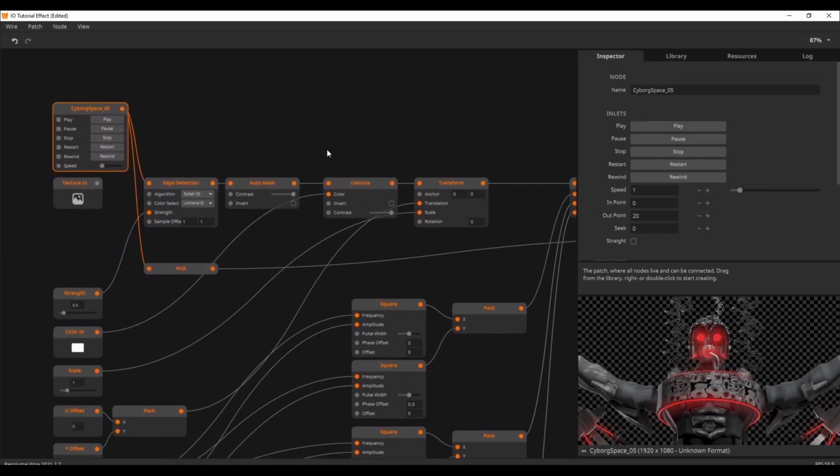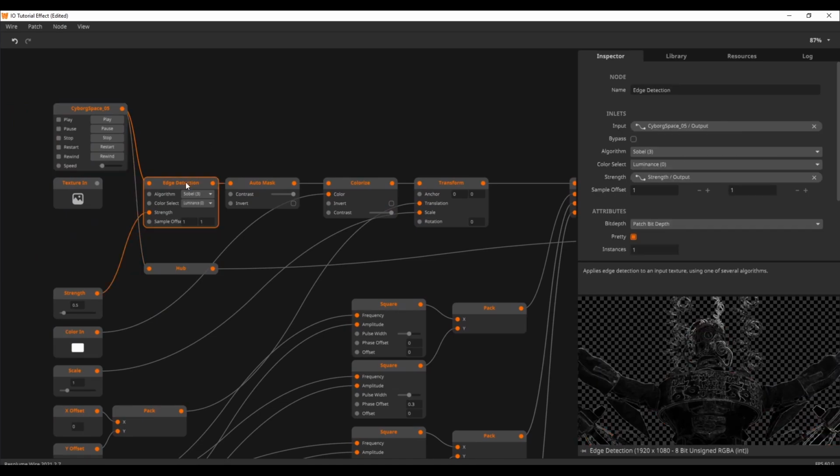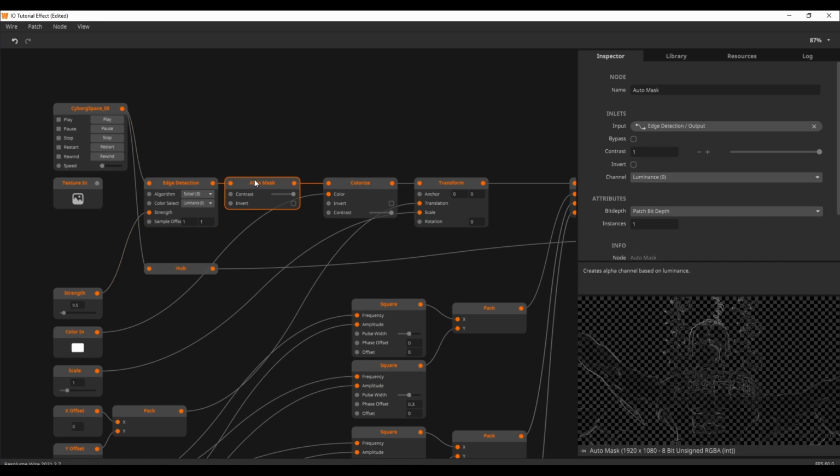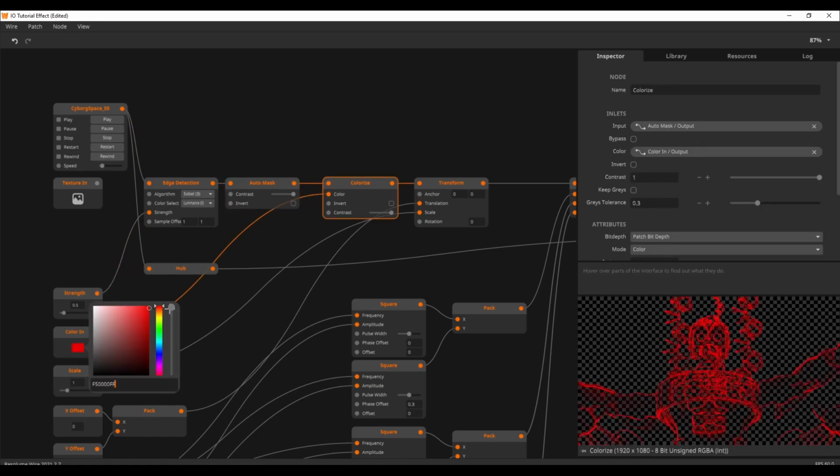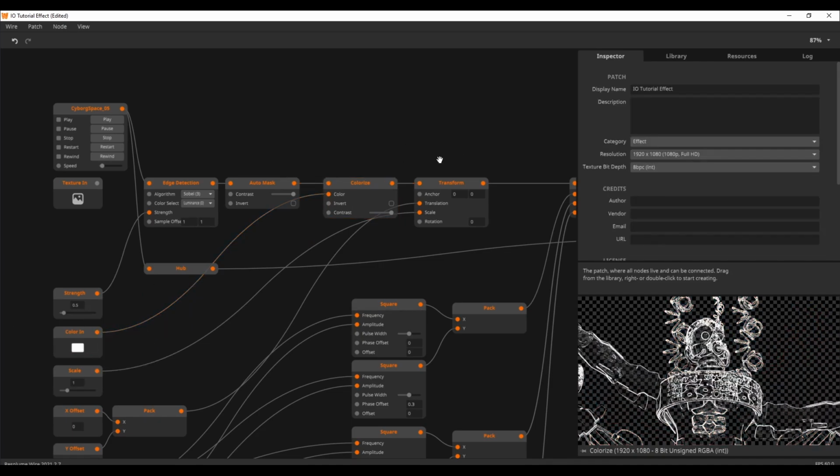So what does this effect do? Well, we create an edge. We edge detect the clip. We automask the black out of it. Then we allow the user to colorize it. So if you want to have a colored outline, then that's possible.